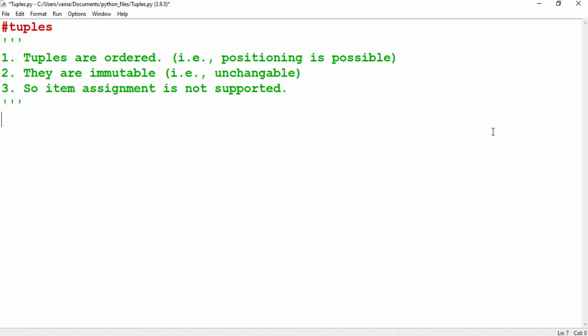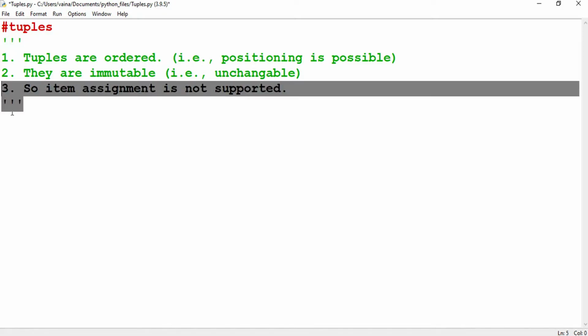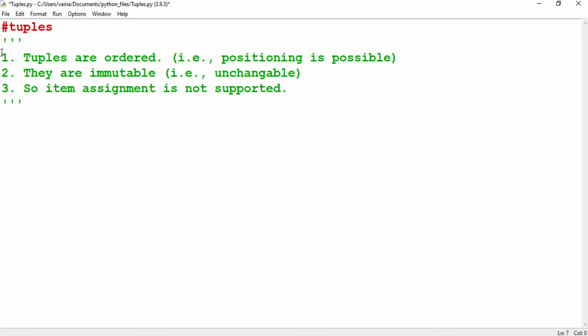So let's get into the tuples by looking at some examples. And by the way, comments are of two types. Here we have the single line comment where we use the pound symbol, and this is the multiple line comment, where we use the docstring, that is three quotation marks. In between this we can type anything and it will be treated as a comment.